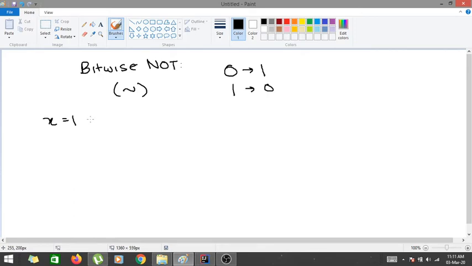we know that every integer in Java is represented in a 32-bit format. So it would be represented as 0 0 followed by 28 zeros and 0 1. So this is the representation of x is equal to 1 in Java. And for NOT of x, every 0 would be converted to 1 and every 1 would be converted to 0. So NOT of x would be equal to 1 1 1 1 followed by 1 0.